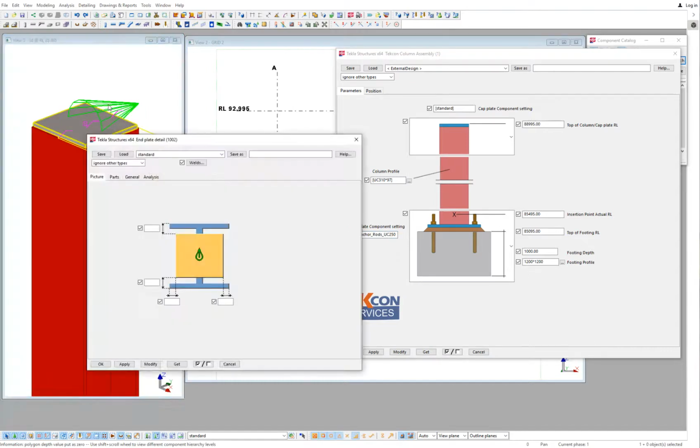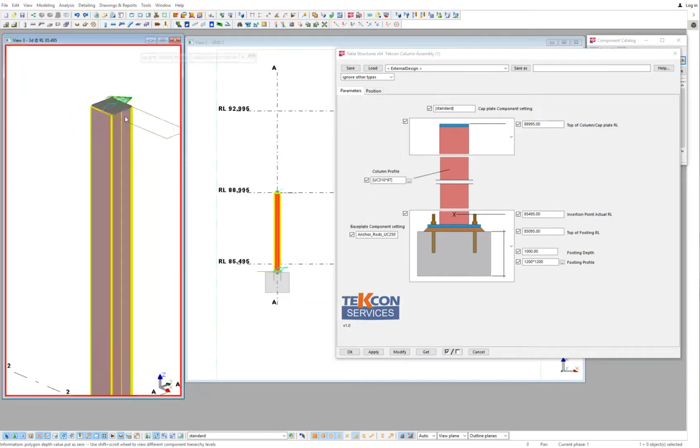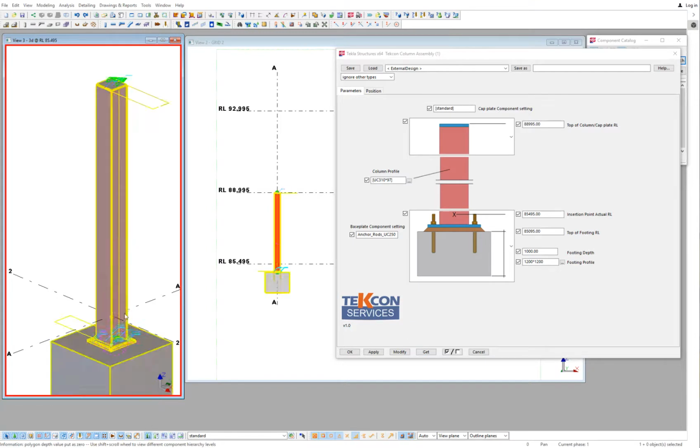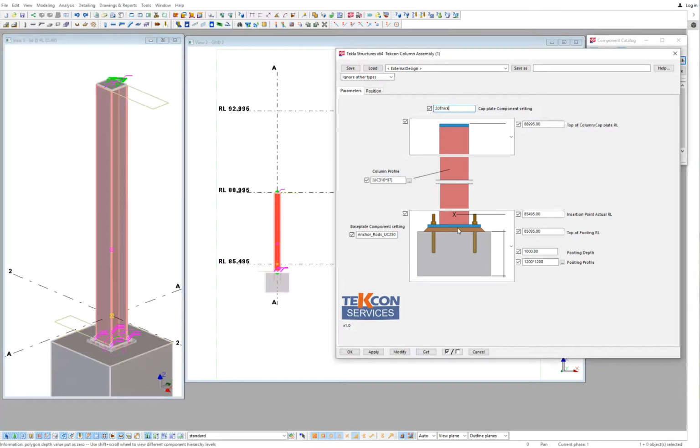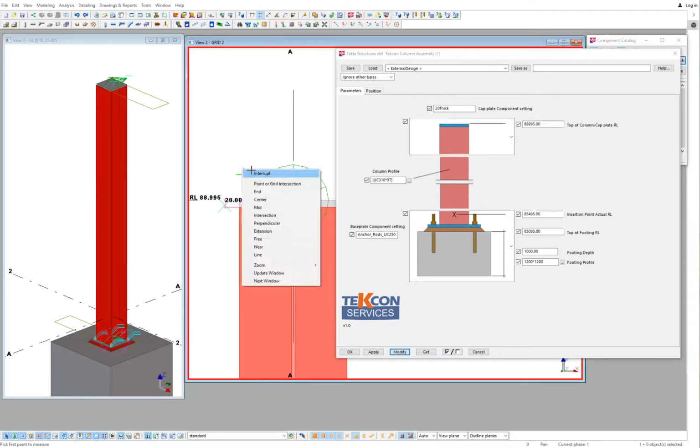If we look at the cap plate, the same can be done here as well, where we could go and save away a pre-saved set of components there. So it could set, say, a 20 thick. Save that away as 20 thick cap plate. And then if I copy that and come back to the main component again and paste that into here and hit modify, I now get a 20 thick cap plate.